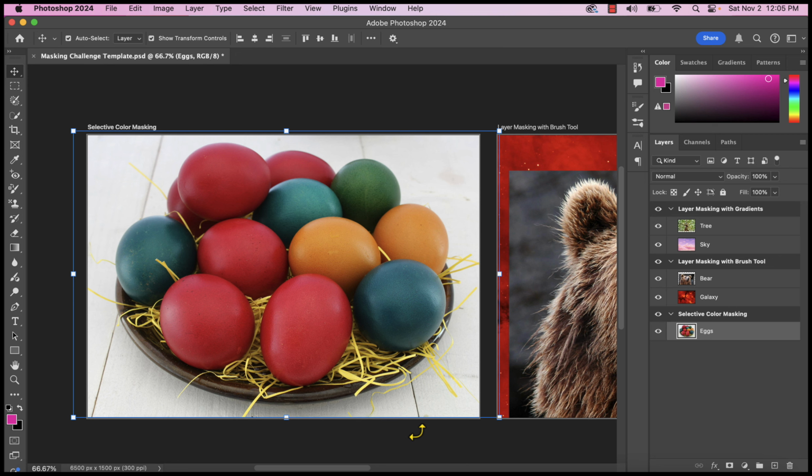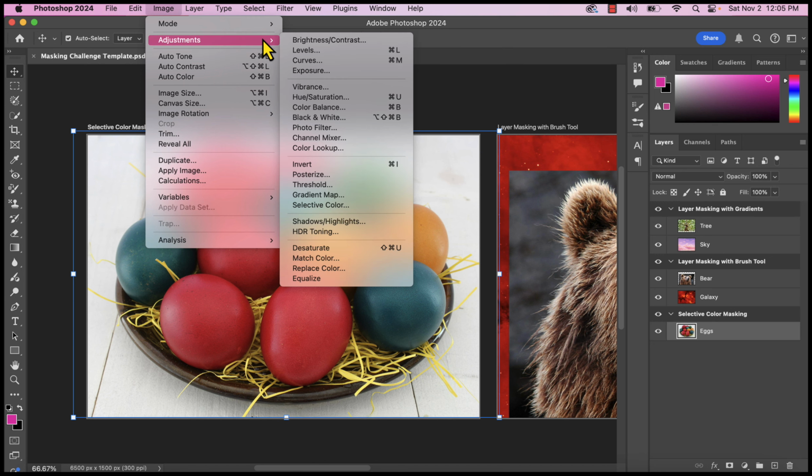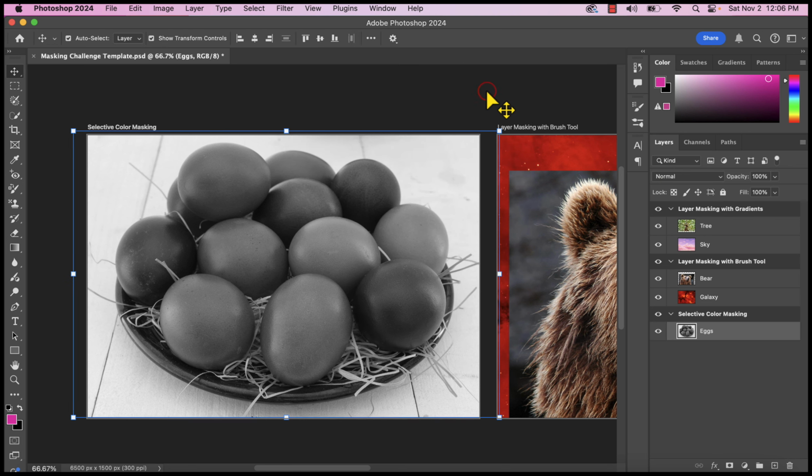So previously, we've gone to the image menu at the top of our workspace, selected adjustments, and applied adjustments that way. And adjustments can include things like hue and saturation, which we use for our color wheel, as well as the black and white adjustment that I'm looking for to turn our image black and white. Now, there's nothing wrong with doing it this way. The problem is this is a destructive way of adding an adjustment.